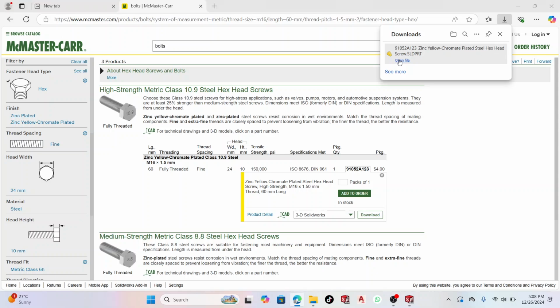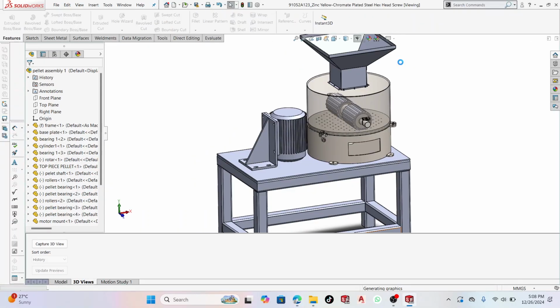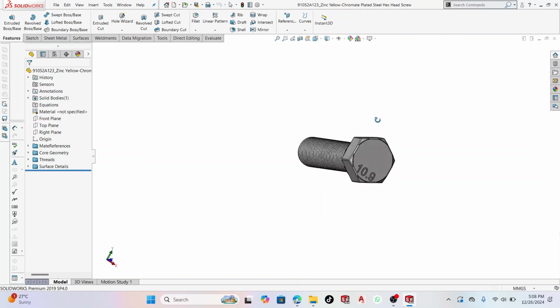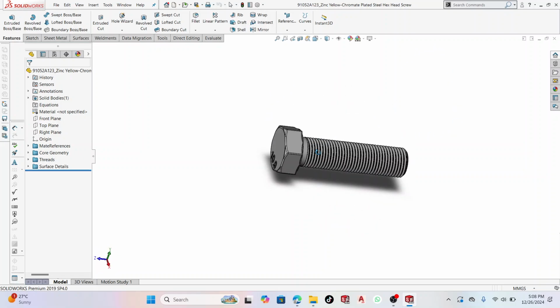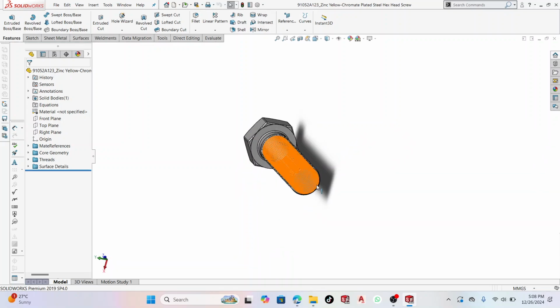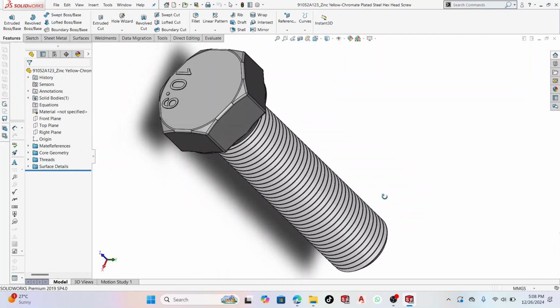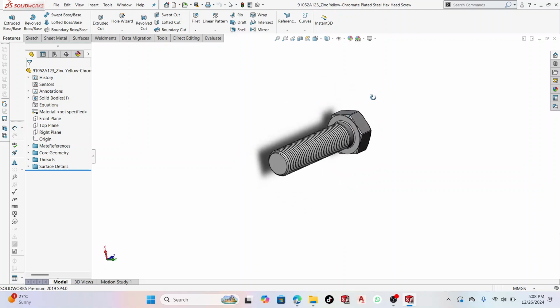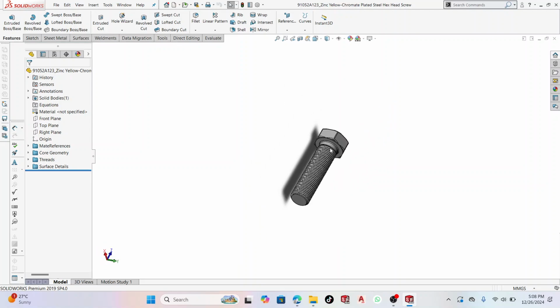The other point is, as soon as you download it, it will be active in SolidWorks, and you can easily use it at any time that you want. If it's an assembly, you can easily look for it and add it into your assembly. This is what I basically did in my pellet making machine.